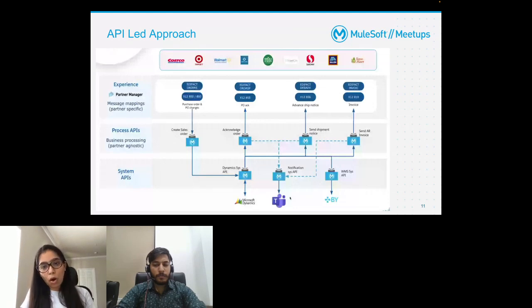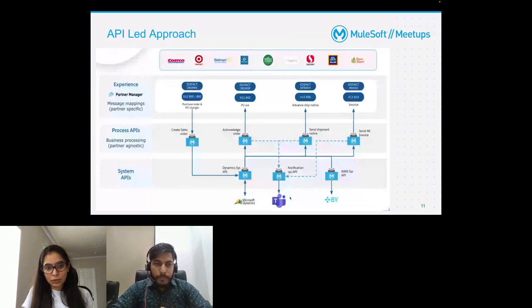So it supports all types of EDI formats, and we can process that transaction in the process API, and we could send a notification to the communication channel over Teams, Slack, or whichever communication channel is used by an org. So this is the API-led architecture used by APM to support these transactions.